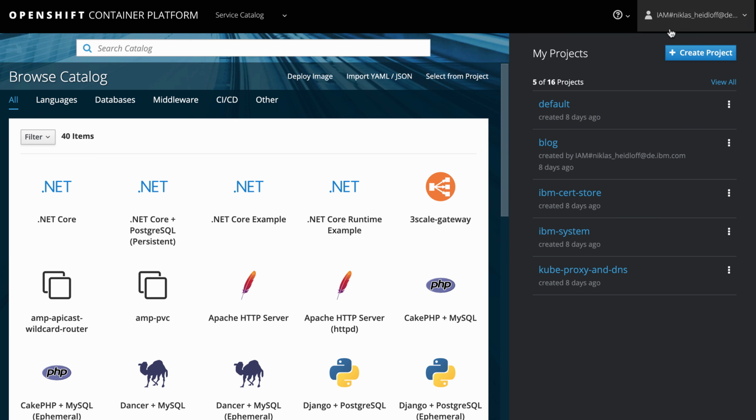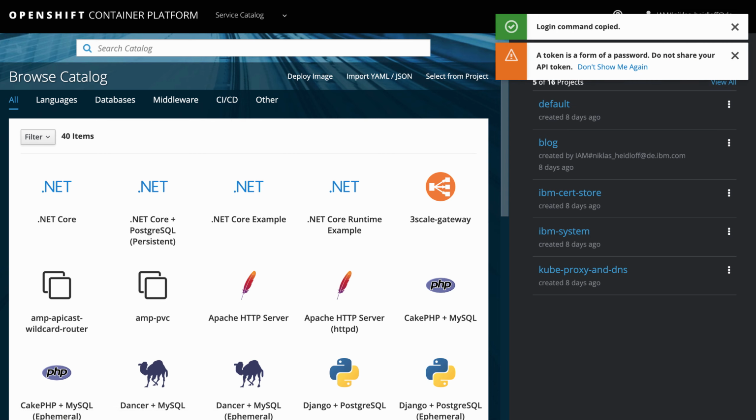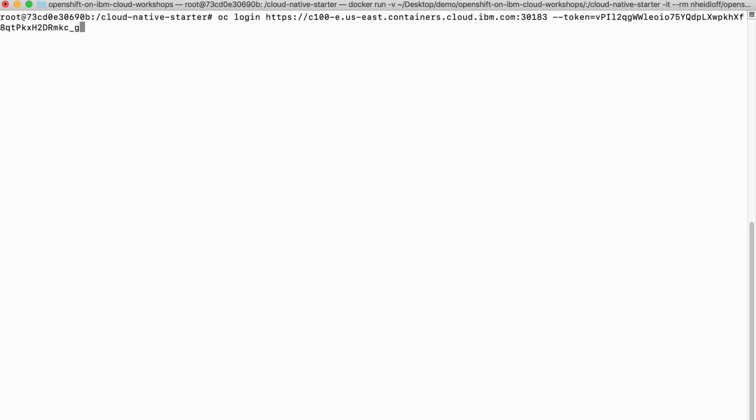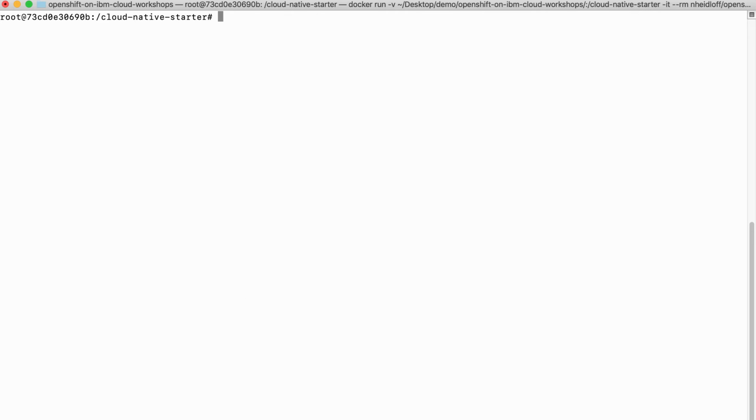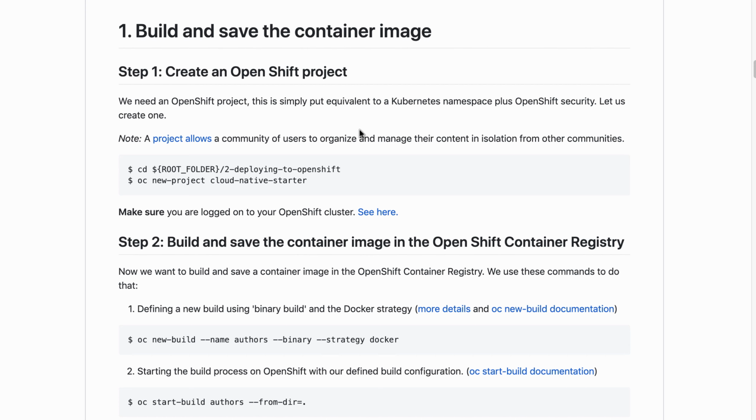So in order to do that, you can navigate here to the web console and copy the login command and log in. And once that is done, you can say things like oc whoami, just to make sure you are logged in. So that works, Niklas Heidloff. Okay, so that's good. So we are logged in, and now we can go ahead and create the project.